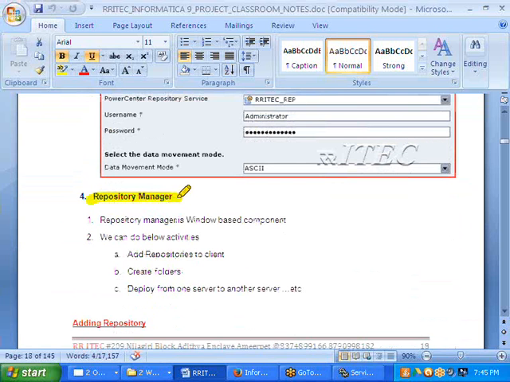Only 2 points to understand as of now. We created repository service. We created integration service. That repository service, whatever you created, I want to add to the clients. Clients is nothing but what, sir? Other 4 things: designer, monitor, workflow manager, repository manager. I want to add this repository service to all four clients.